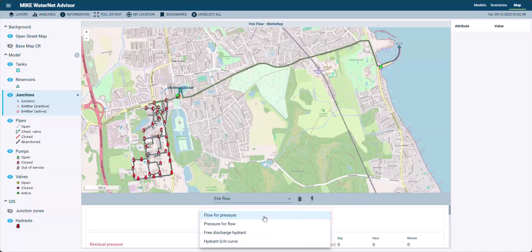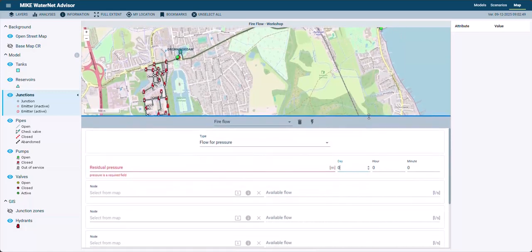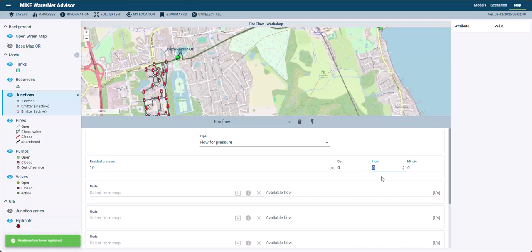We can start with the first one, flow for pressure. So we can set up our residual pressure, let's say 10 meters. You can also select the day, or hour, or minute when your simulation will be running. I'm suggesting we use 9 hour in the morning, where we have our morning peak flow.